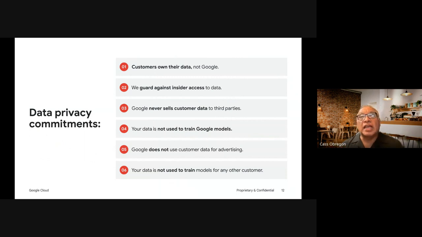We do not sell any third party or customer data at all. So that is completely within your purview. The data is not to be used to train any Google models. You are training your own models, and those are optimized to and grounded to your own data. Outside of that context, nothing is ever used for that. Google does not use any of your data for advertising, and your data is not used to train any models for any other customer. Everything, as I mentioned from the beginning, you own and manage all the data.